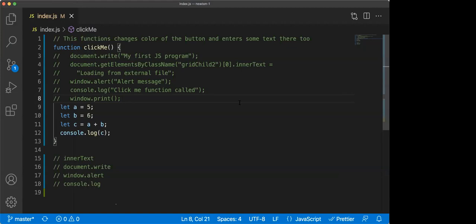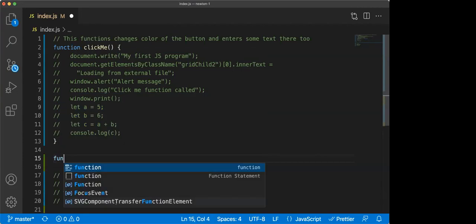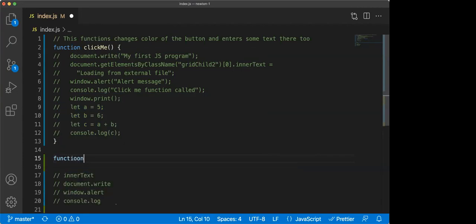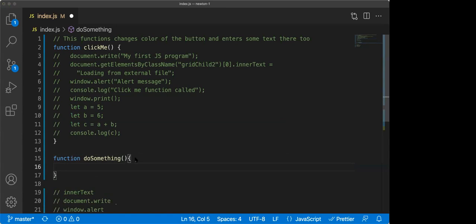Okay. So guys, moving forward and building on top of this, we will now talk about the JavaScript syntax. So I'll create a function which is called do something. And as you can guess, it does something. The first thing that I want to talk to you about is that in a JavaScript program, there is a set of rules. So it's not that you can write whatever you want to.